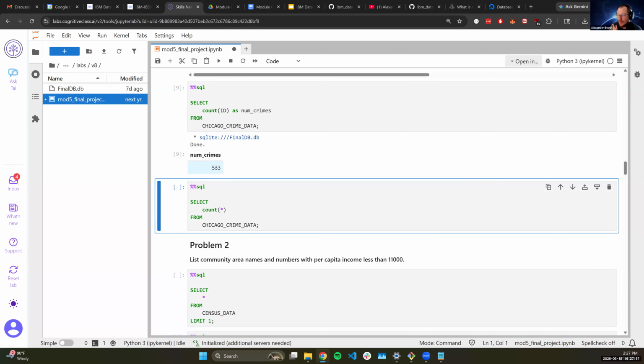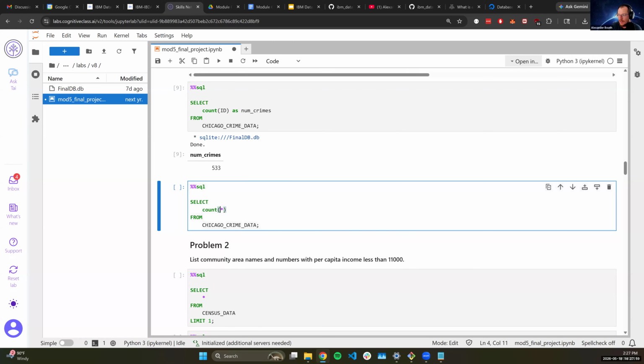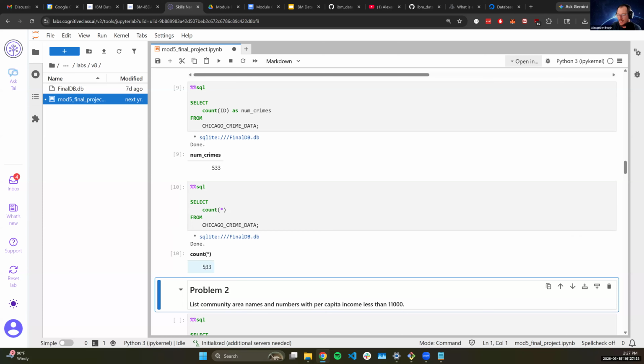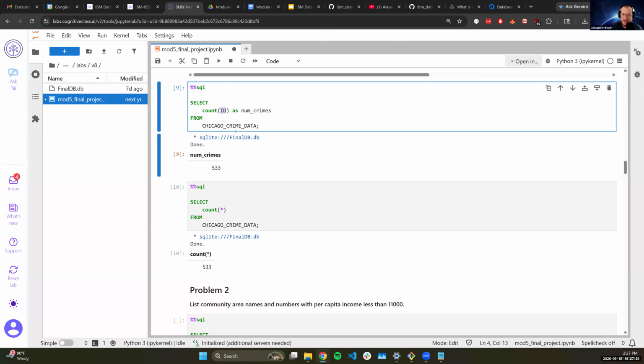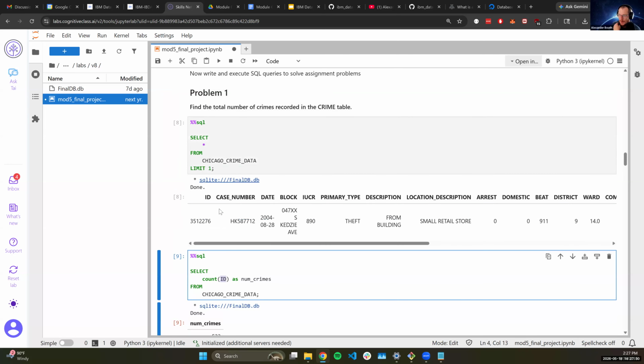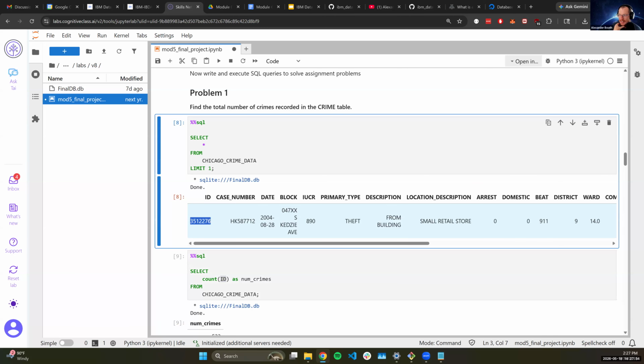We come back with 533. Of course, you could just count all rows, count star. In this case, that also returns the same result. Typically, counting by an ID is going to be faster though, as again, we're ignoring all the random text stuff and just looking at the IDs, which are typically integers here.